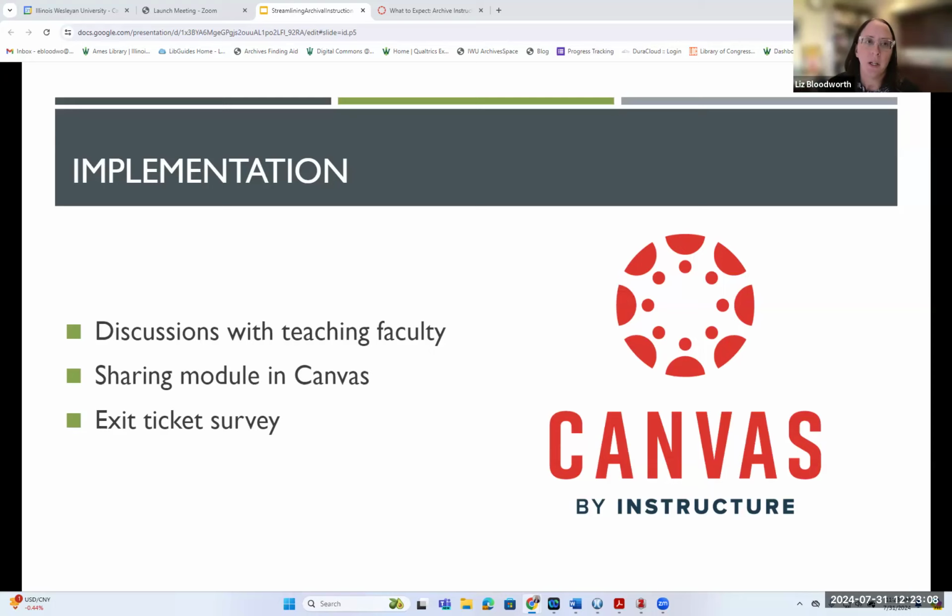I also designed that exit ticket using Google Forms, and I created that to provide feedback for me so I could make future improvements to the module, and also to better understand the students' main takeaways after completing that module.